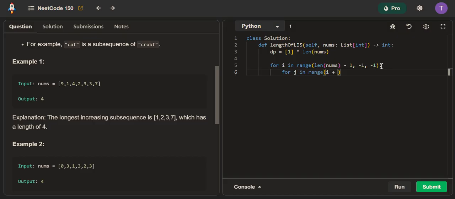So for j in the range of i plus 1 up to the length of nums, I want to check first if the number that I currently have, so nums at the index i, is smaller than nums at the index j. If it is, we want to make sure that dp at the index i is going to be equal to the maximum between its current value, so dp i, and also 1 plus dp at the index of j.